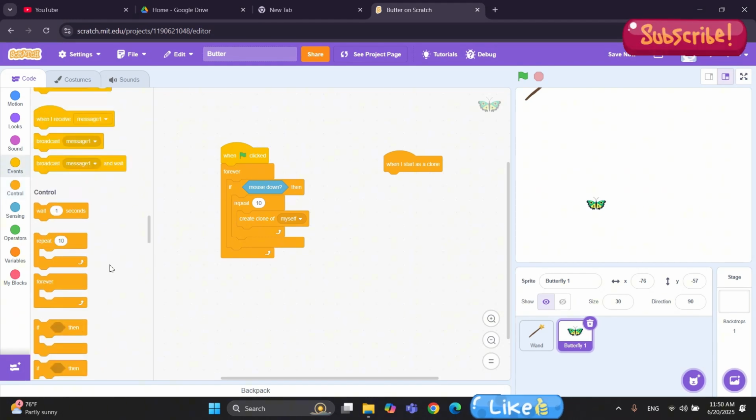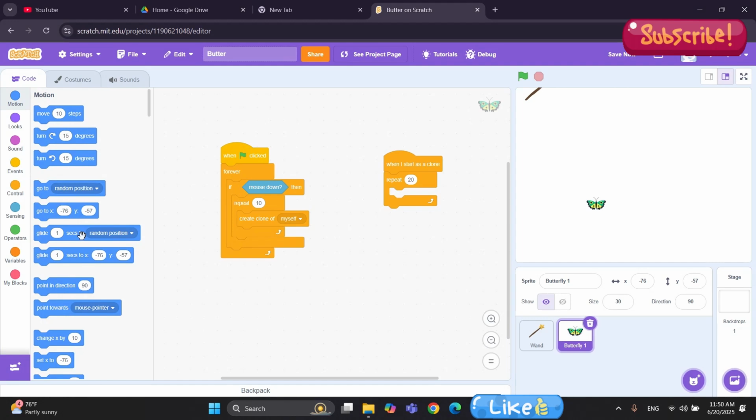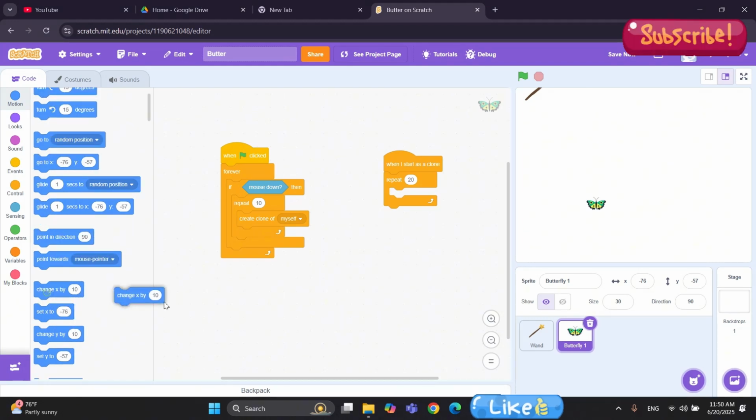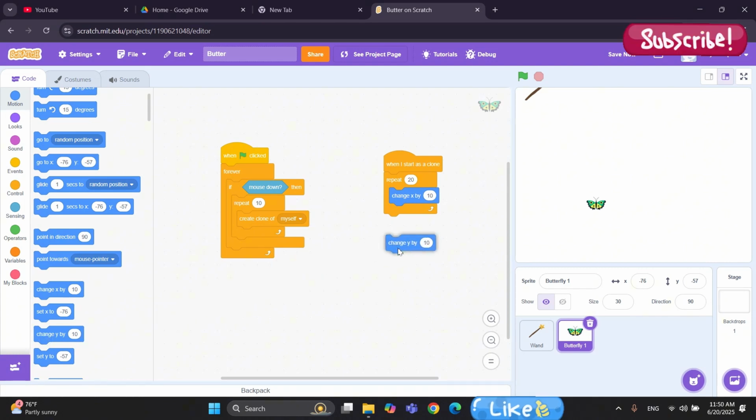For that let's drag a repeat block, and let's do something 20 times, and we are going to change the positions of the butterflies. For that go to motions menu, go downwards and drag a change x by 10 block inside the repeat block, and change y by 10 block inside the repeat block again.